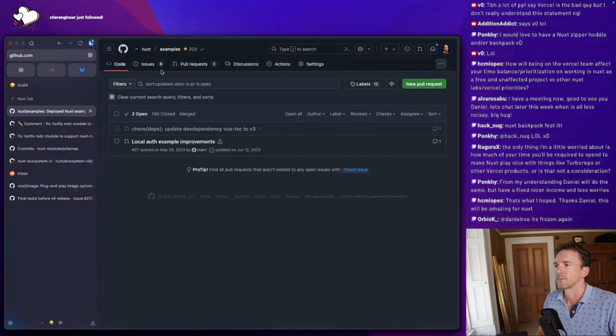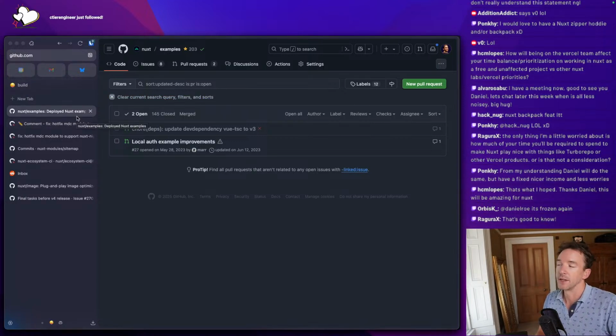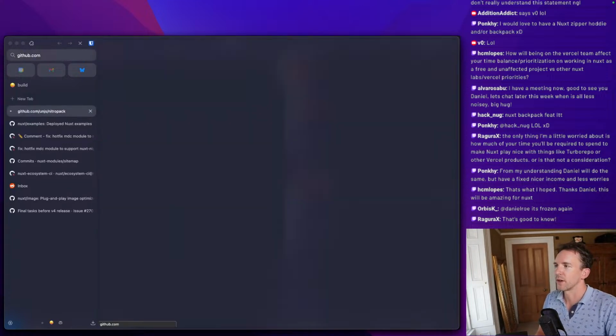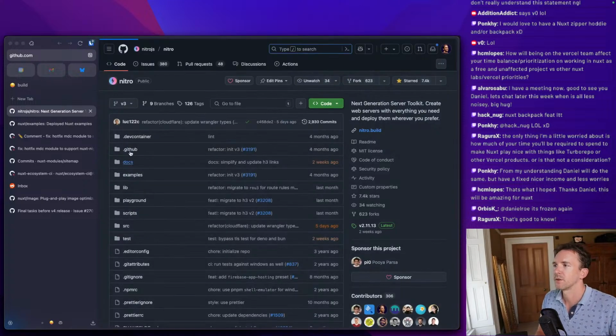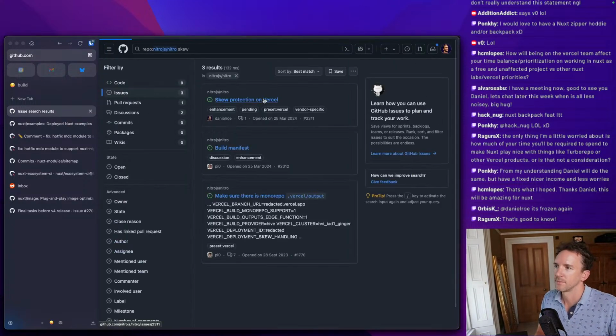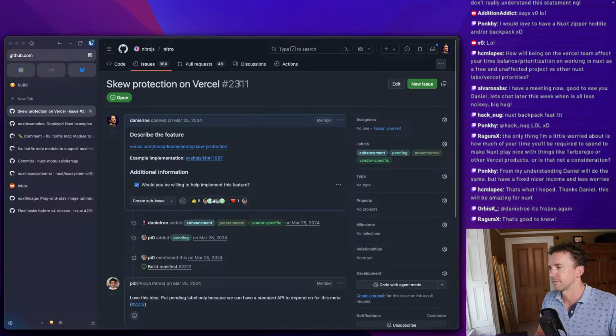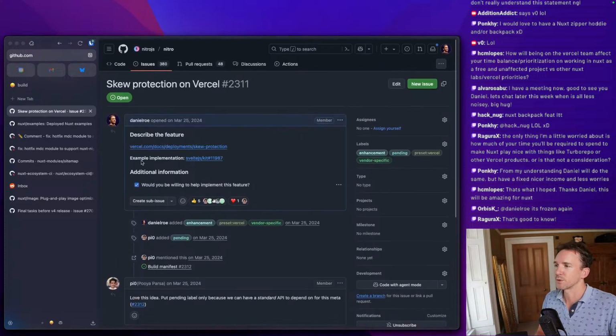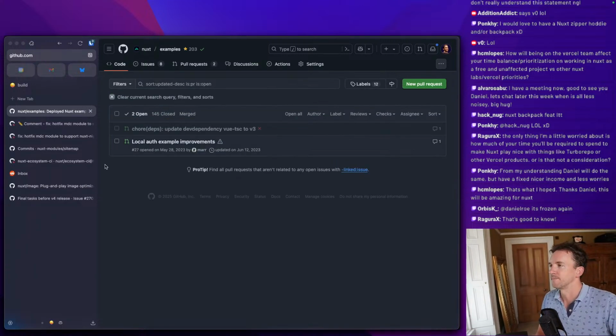What will be tricky, I think, is if people start reading an agenda into things that don't have an agenda. For example, we have an open issue on Nitro, which I'm pretty sure I created, for SKU protection on Vercel. That's something I would love to have. I created it over a year ago. And I'm sure you'll see development on that, but not because Vercel are hiring us, but because we want to have that in Nitro.